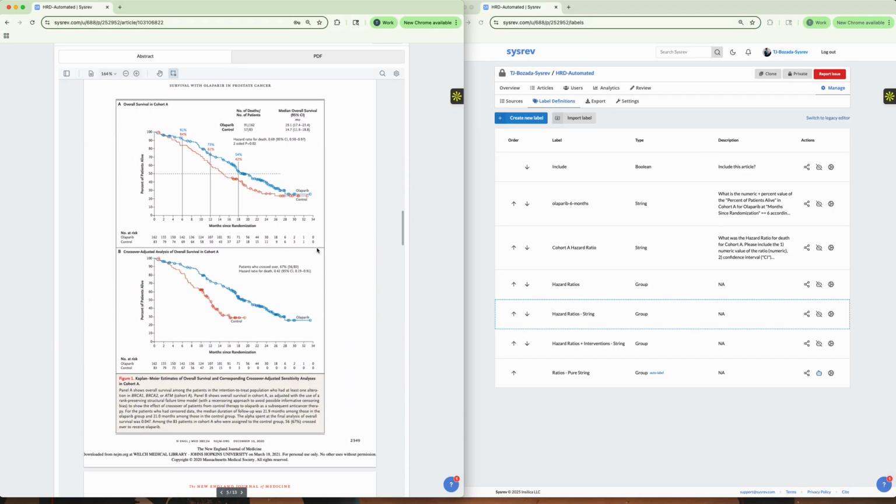That said, not shown here, I was able to get most of this data of the number at risk for olaparib and the control over the different months since randomization, even though that's not really explicitly written in the text itself, it's only included in the graph. And so what I will say is, if the graph contains words and numbers, specific pieces of labeled data, chances are you might be able to grab that with the LLM.